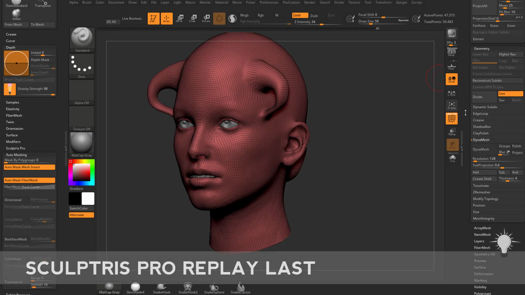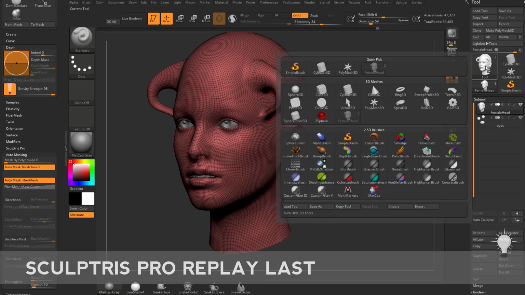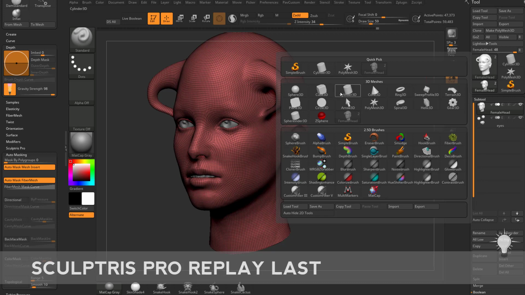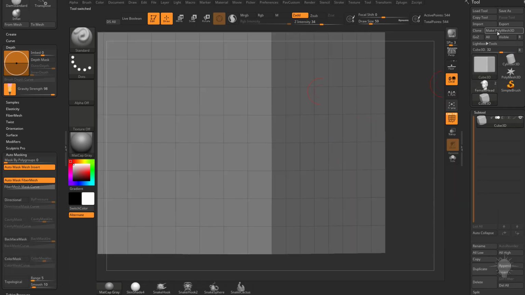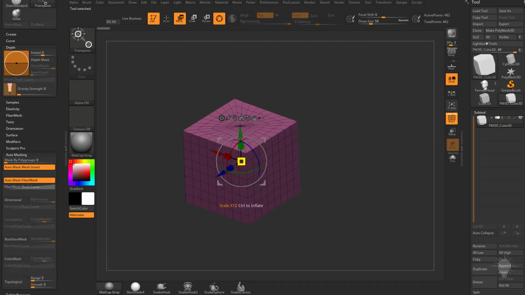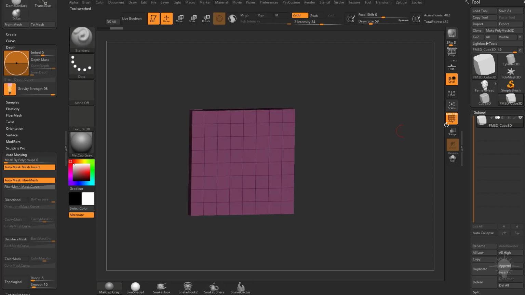And let's do one more example why this might be useful. Let's click on our tool palette, and we'll go to Cube 3D. We'll hit Make Polymesh 3D. We'll hit W to go into Gizmo Mode. We'll scale this non-uniformly to make that a little bit thinner.